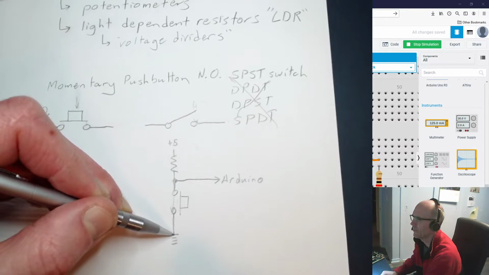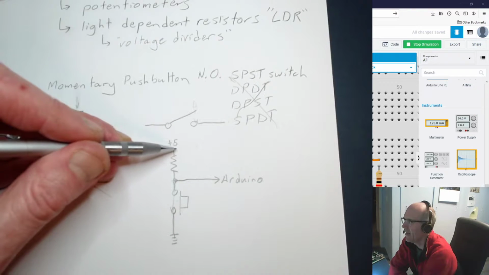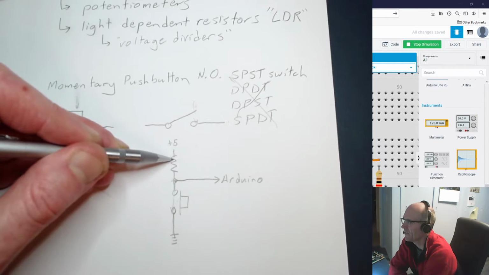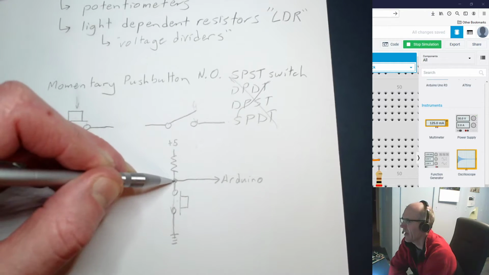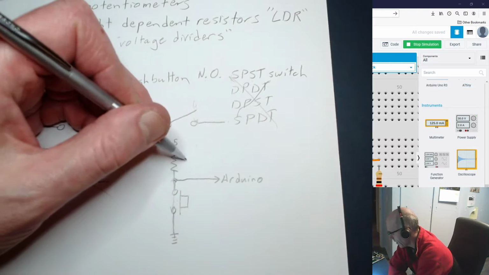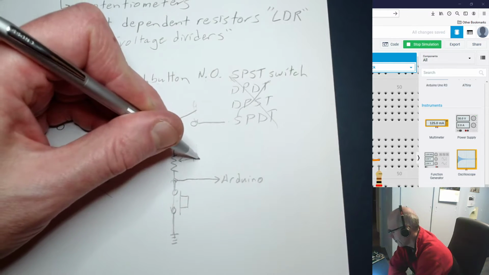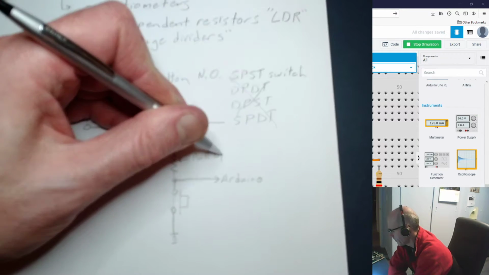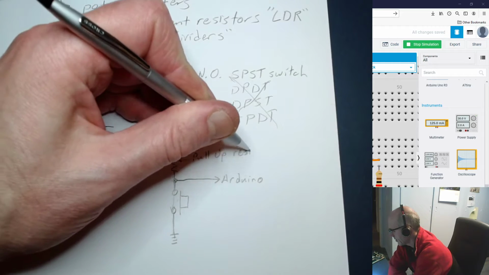This pin line will be directly connected to ground, and you'll have a big voltage drop, a 5-volt drop right across the resistor, and all will be good. You'll see 0 volts going into the Arduino just as we saw. So this is what we call a pull-up resistor.